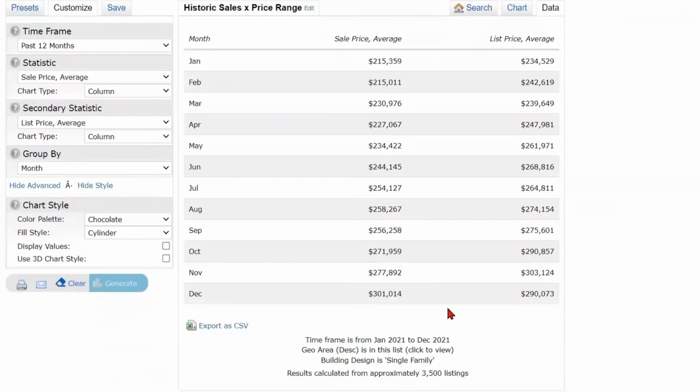And then here in December, which we're only just a few days into the month, so that's not a very good gauge, but you see the actual sell price is above the list price. And then I've still got the option to export that into that CSV file, which would open in Excel.